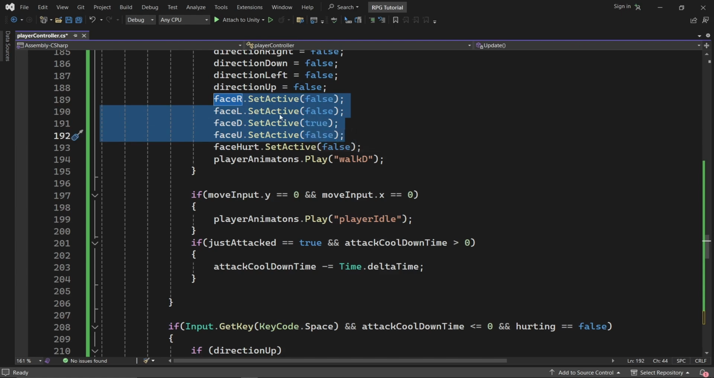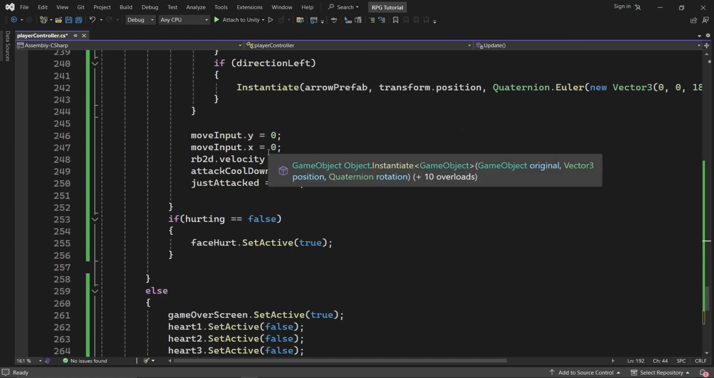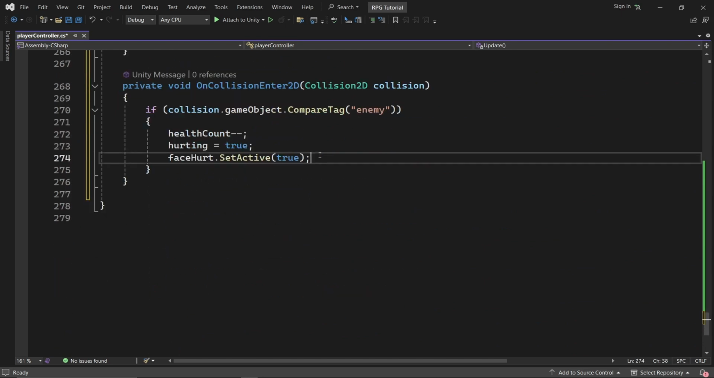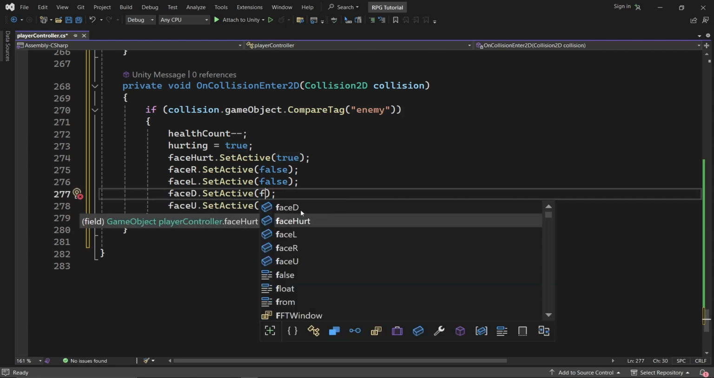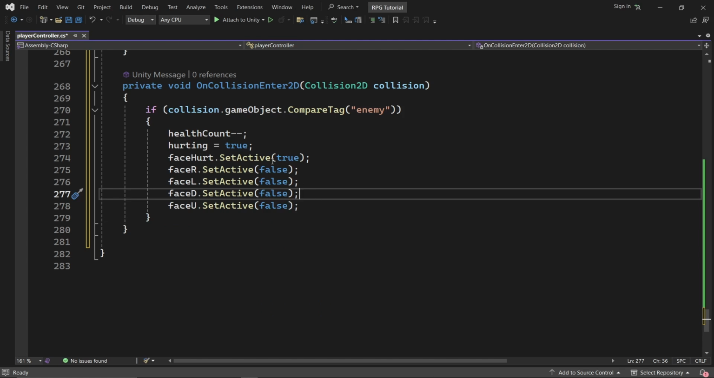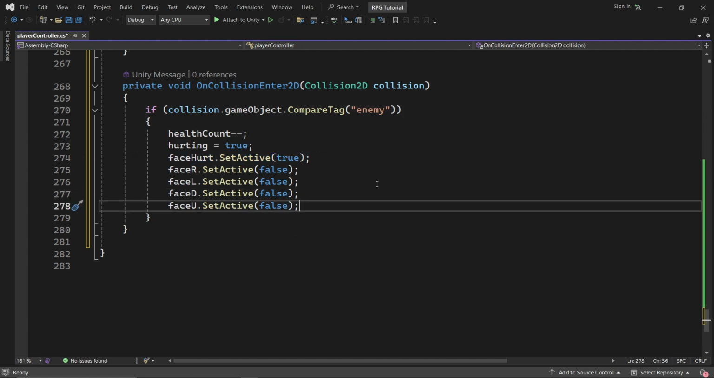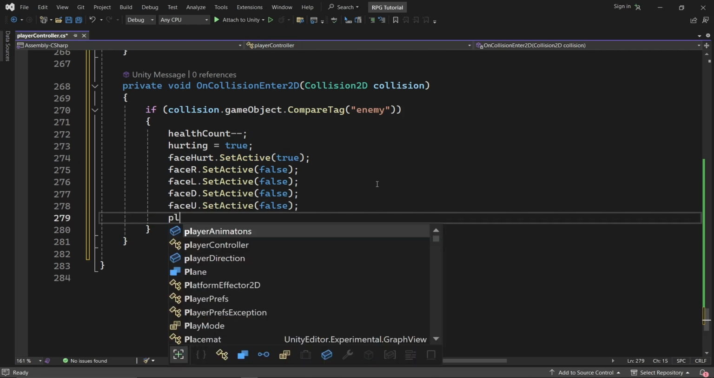All right, I'm going to scroll down, and I think they should all equal false already if I go over here and paste them. Yep, so face R, set active false, face L, set active false, face D, set active false, and face U, set active false. Awesome. Oh, that one wasn't false. Make sure we make it false. There we go, perfect. So the only one here that should be true is, of course, the face hurt. Awesome.